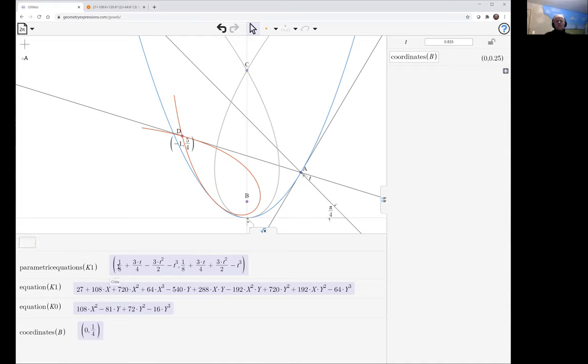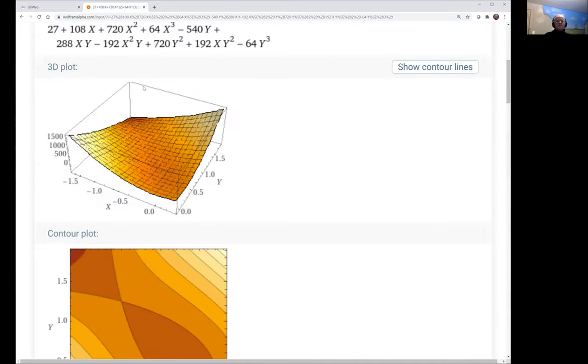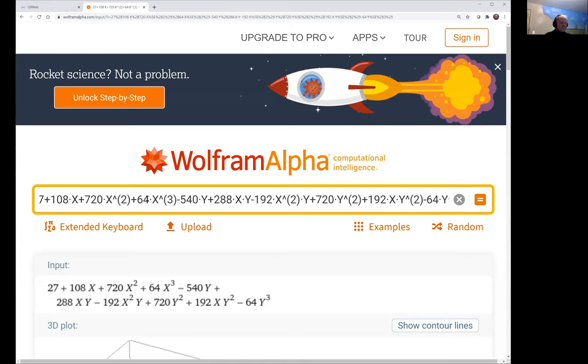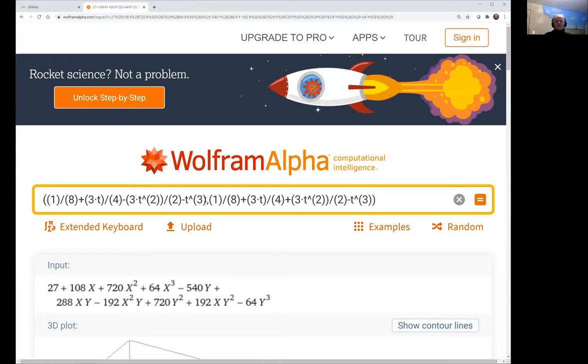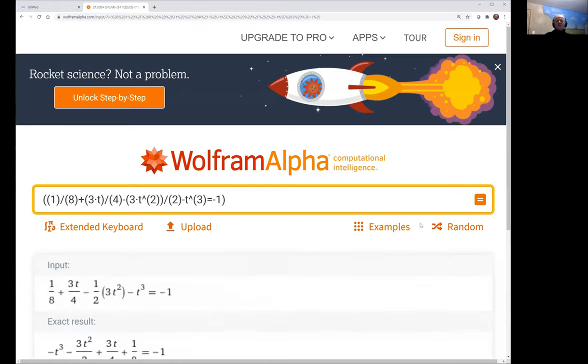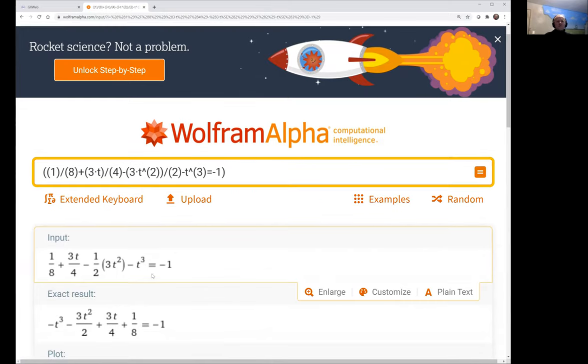So again, let me get Wolfram Alpha to do that. Sorry, causing confusion here. Copy text is what we want. And we go back into Wolfram Alpha. So there's the text for that thing. That's, remember, an x and a y coordinate. So let's just remove the y coordinate and turn that into equals minus one. Again, let's just present that equation to Wolfram Alpha and let it decide what to do with it. Okay, so there's its input. That looks right.